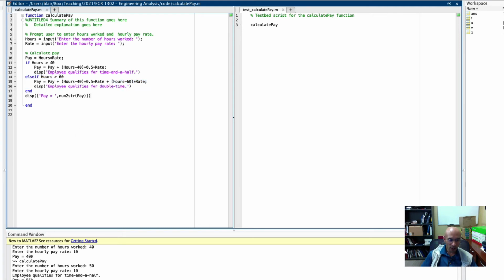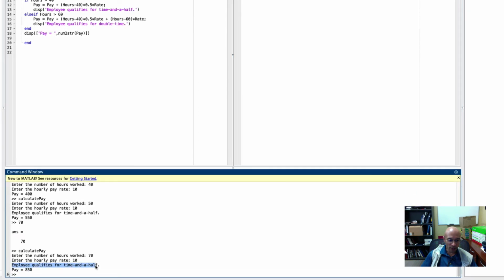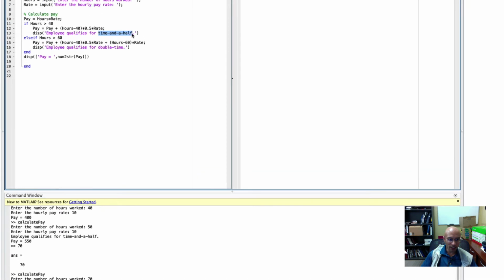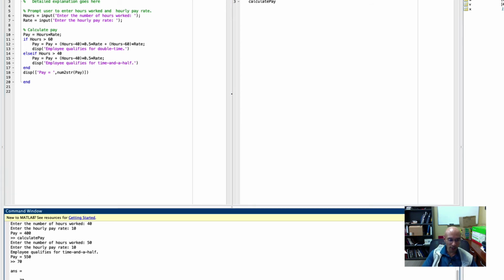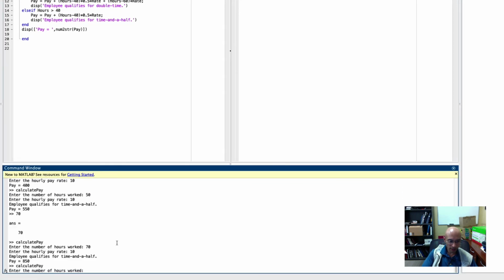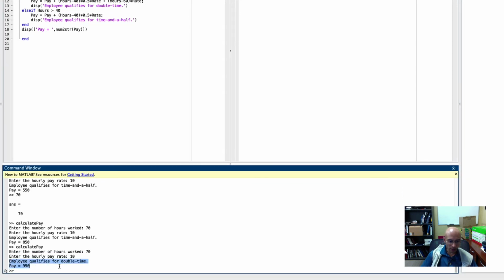And you can see that because I've put in this little, you think of it as a tracer, it says we're dealing with a time and a half case. And so that's the case that we went to, again, because the hours was greater than 40, 70 was greater than 40. So we did this case and never even got to the second case. So another way to do it is to put this case first. Now, if it's greater than 60, it'll hit the first case and then not do the second case. So let's just try our function again and put in 70. Okay, so now we got the employee qualifying properly for double time, so that's good.